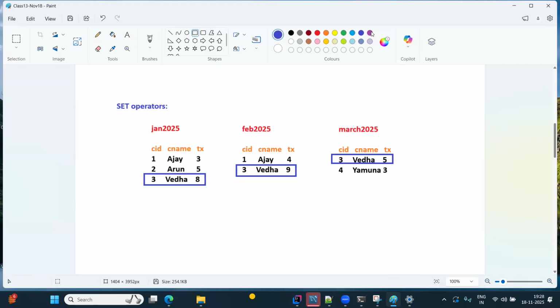Now I'm talking about the second use case. Ajay, Arun, Veda, Yamuna. Only four people. That's the second use case. Everyone aligned? Yes, sir. Without repetition. With repetition, how many people will come? I mean, how many transactions or how many rows will come with repetition? 7, sir. Okay, guys, the queries are ready.